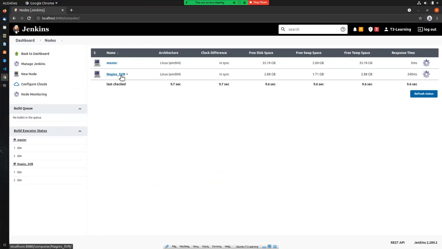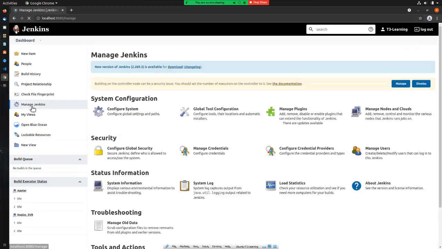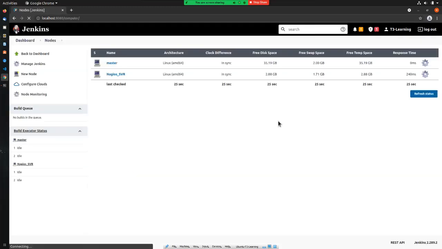But how will you monitor whether your node is online or offline? If I go to the dashboard, click on Manage Jenkins, click on Manage Nodes and close. If you see a red cross mark here, then only you can get confirmation whether the node is online or offline. But if you want to get a notification, like how can I get a notification whether my node is healthy or not pinging, something like that.